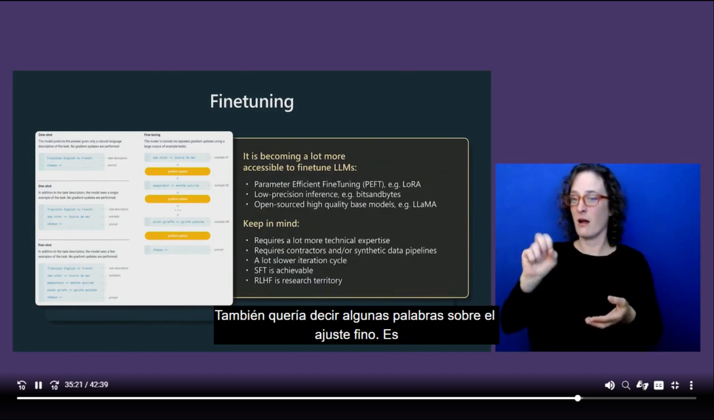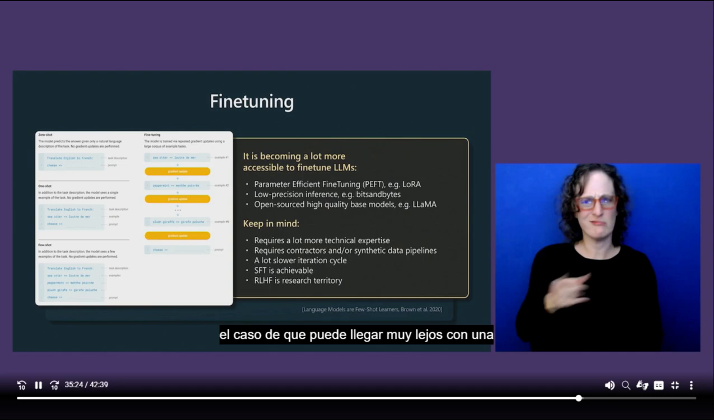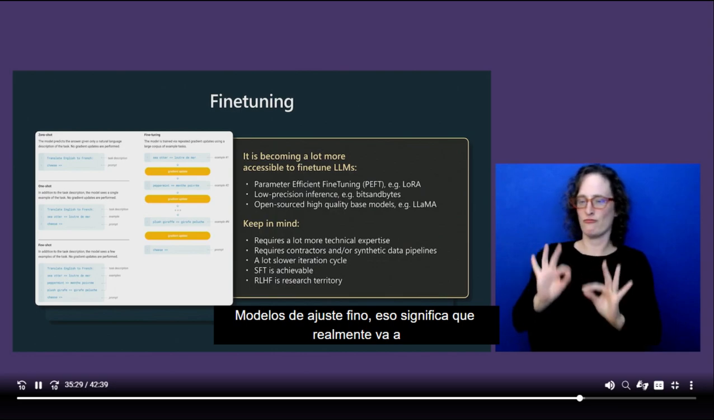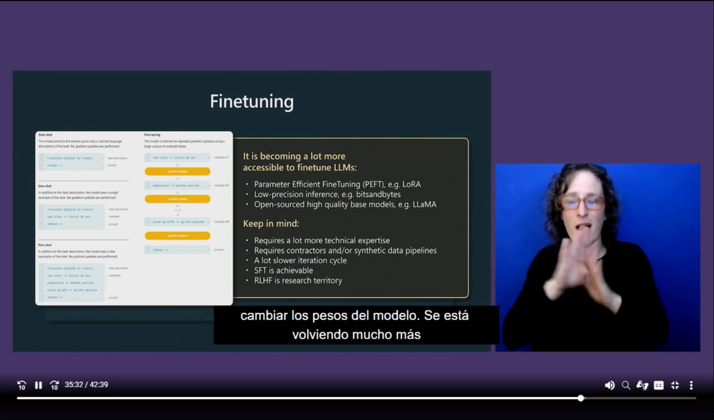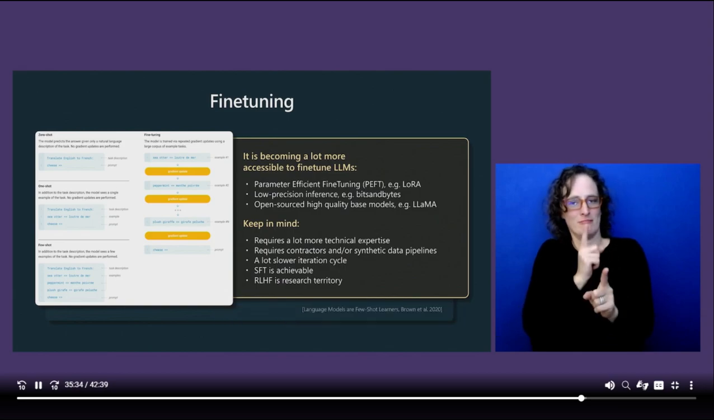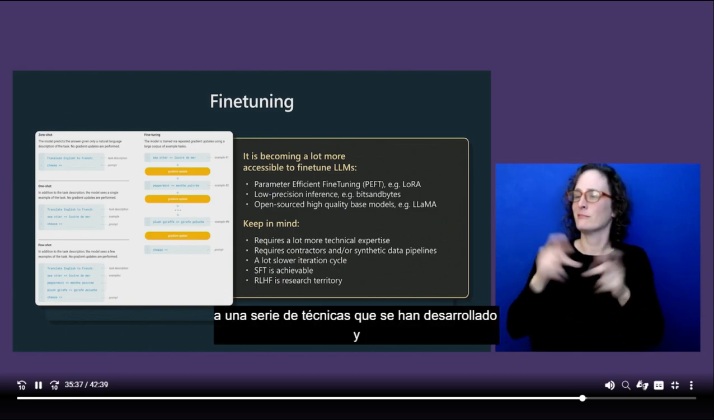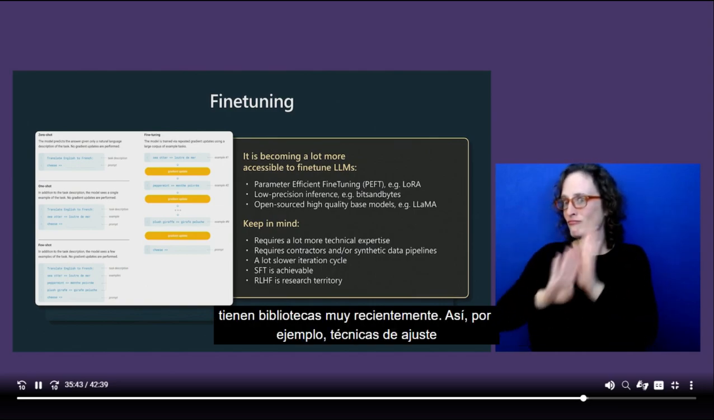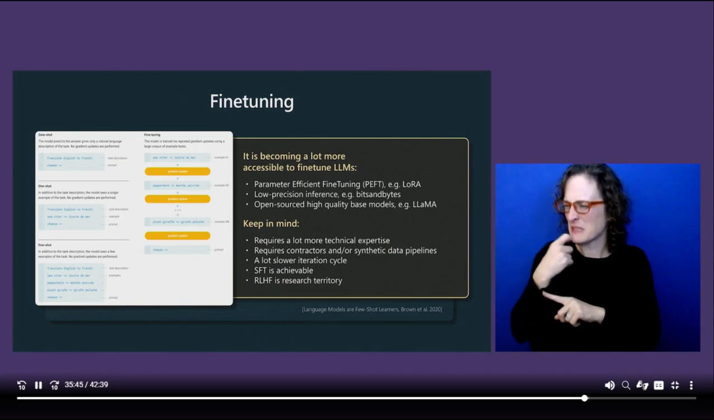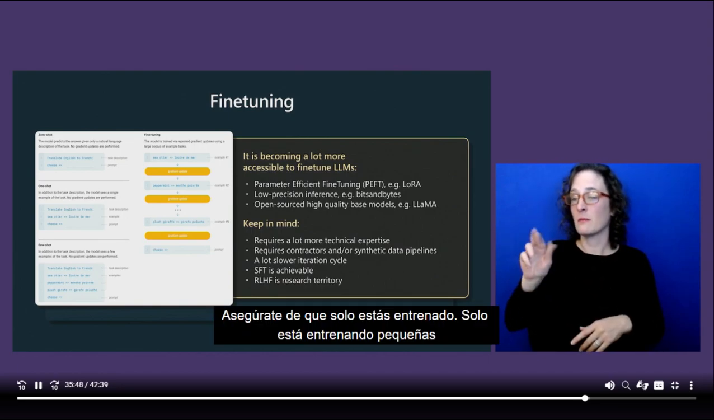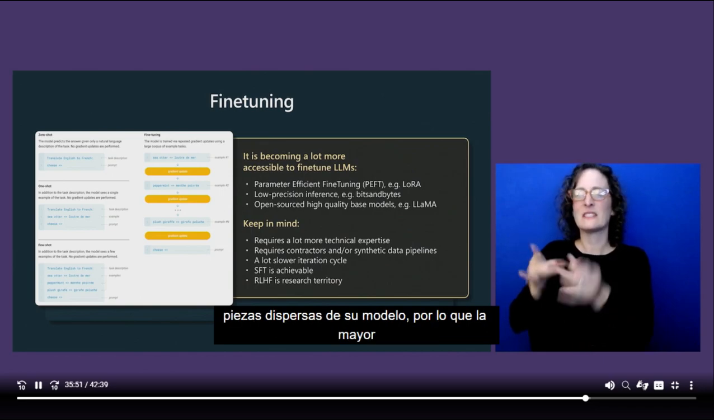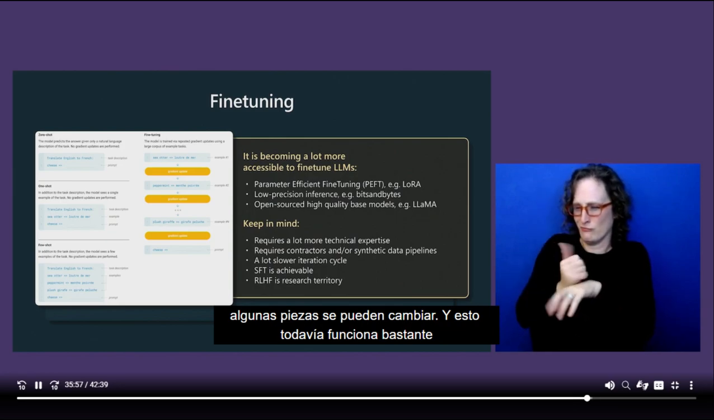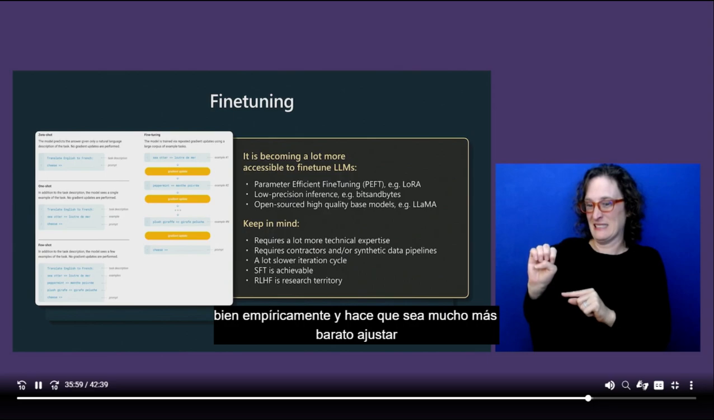I also wanted to say a few words about fine-tuning. It is the case that you can get really far with prompt engineering, but it's also possible to think about fine-tuning your models. Now, fine-tuning models means that you are actually going to change the weights of the model. It is becoming a lot more accessible to do this in practice, and that's because of a number of techniques that have been developed and have libraries for very recently. So, for example, parameter-efficient fine-tuning techniques like LoRA make sure that you're only training small, sparse pieces of your model. So most of the model is kept clamped at the base model, and some pieces of it are allowed to change, and this still works pretty well empirically, and makes it much cheaper to tune only small pieces of your model.